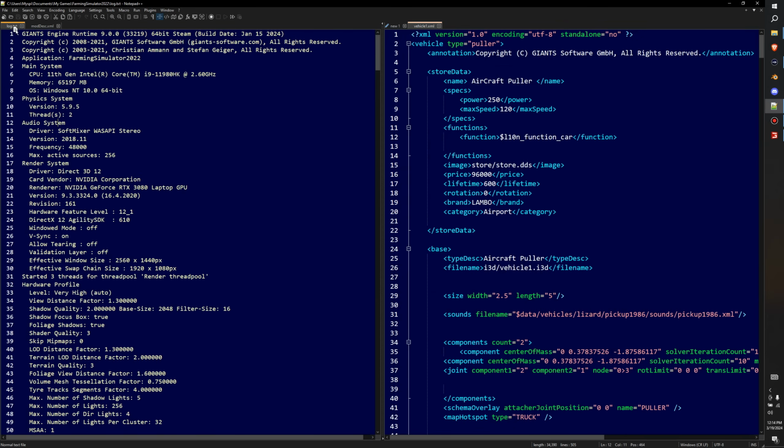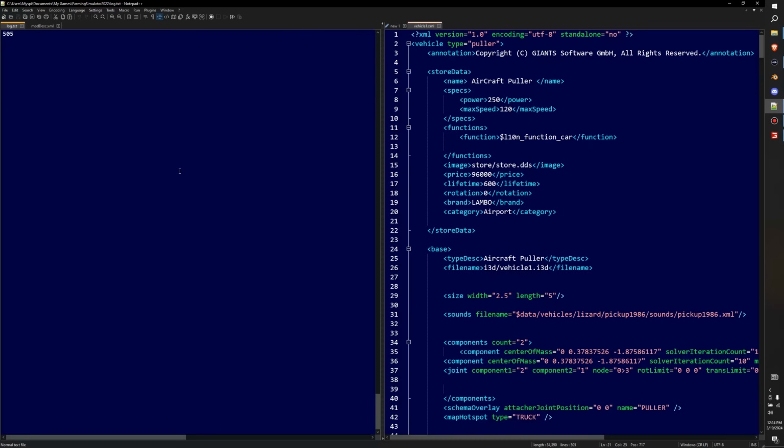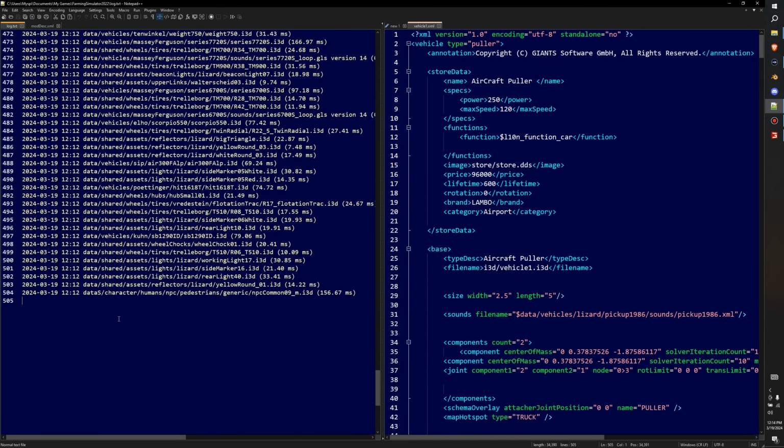So you don't actually have to check it in game. You can come right to here, and then you scroll down, you look for some error. Let's say at the very bottom here, I have an index path.